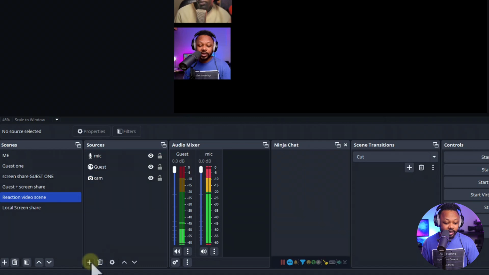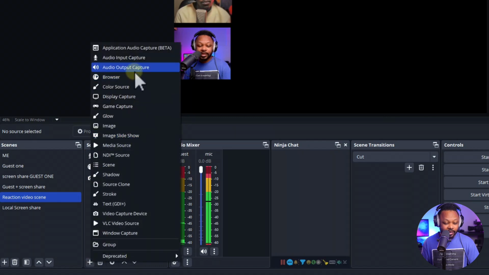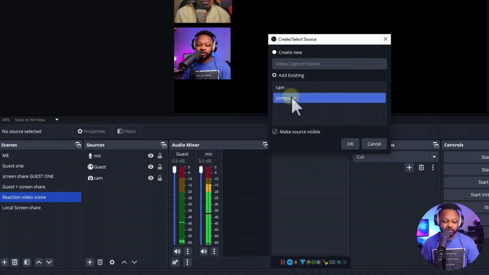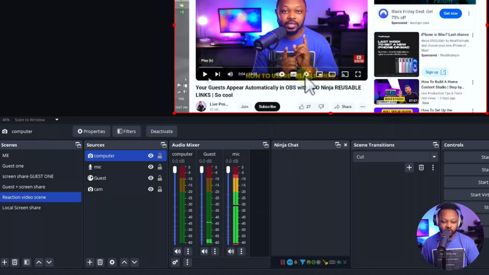I'm just going to hit the plus sign, and then hit video capture device, because I've added it before. So it's going to be under add existing, and I'm going to choose computer, because I added it before on a different scene, and I called it computer. But if it's your first time, if it's not being used in another scene, you should see USB video, or the name of the capture card that's connected to the computer, show up.